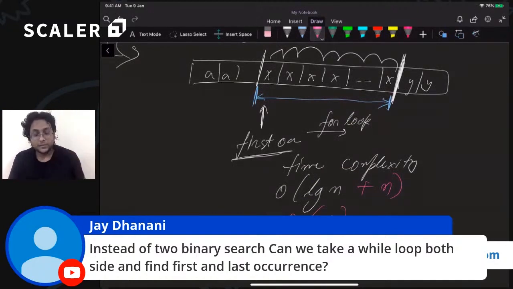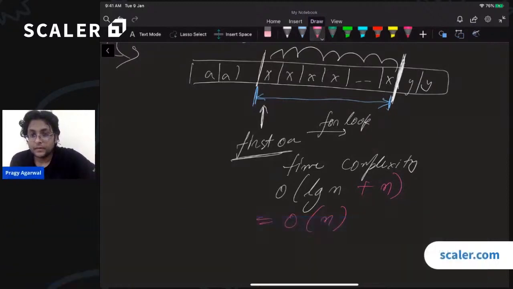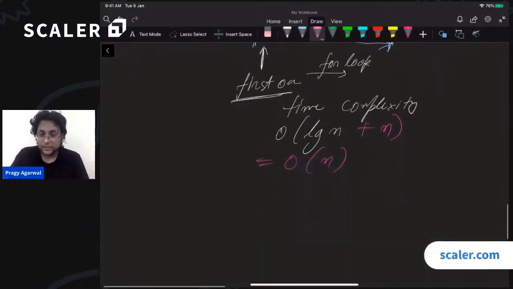On the other hand, can I do something better? Can I do something better? Let me just clear the banner. Just give me a second. Yes, can we do something better?